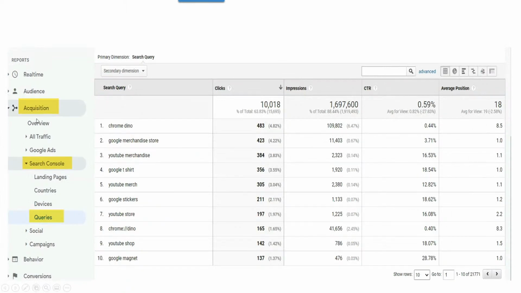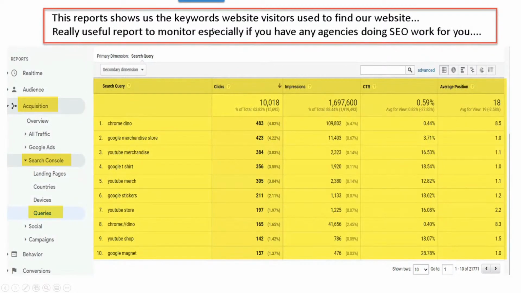Another thing that's really, really useful, again Acquisition, Search Console, Queries, is this will tell us the keywords that visitors used to find your website. Okay, so this is telling us somebody typed in Linus Accounting, or somebody put in AG Fintechs or Fintax, or you'll see people misspelling stuff. This is really, really useful. So if any of you have agencies that are out there running SEO or working on SEO for you, this is a really good way to monitor how they're performing for you, because you want to see, well, are we getting any clicks from the work that you're doing here?